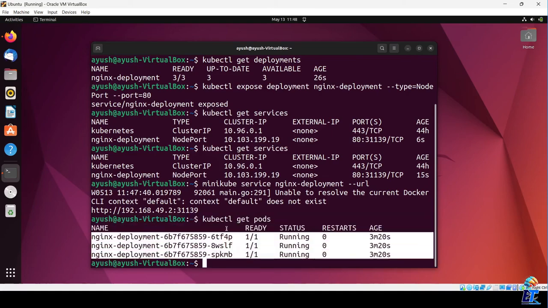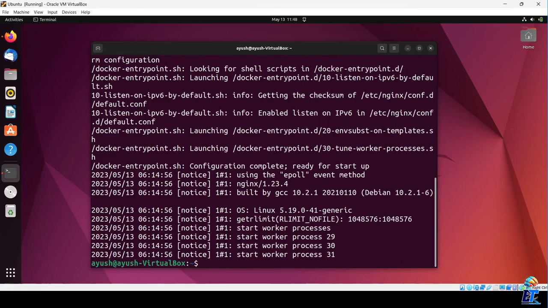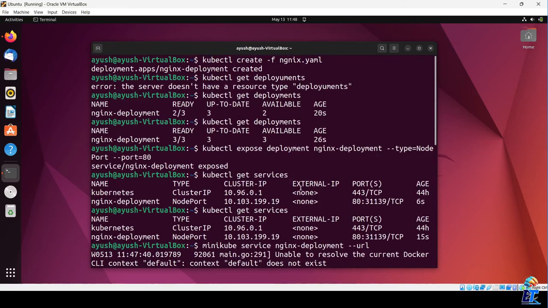So to check the logs, what we can do is kubectl logs and the name of the pod which you want. So here is the log of all those things. Okay. So that's all for today's video, and I hope you got it, how you can create the deployment using the YAML file.